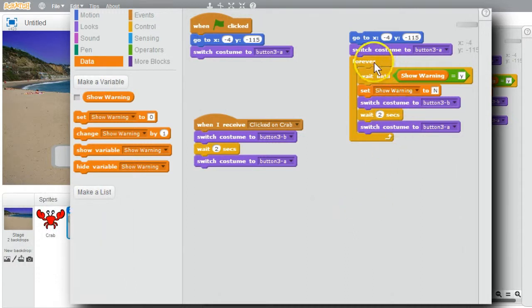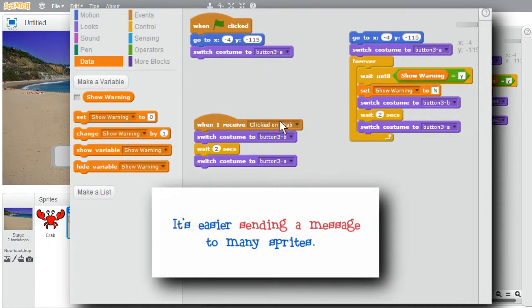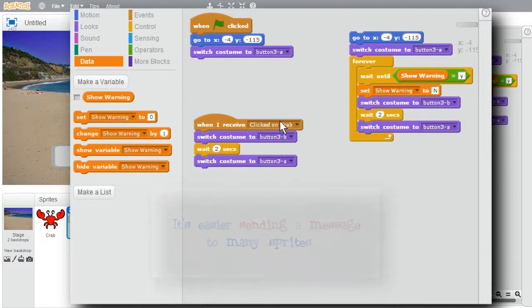I don't need the variable in the loop. Scratch will call me every time the crab is clicked on. This handler is a lot simpler because it doesn't have to worry about show warning. If I have lots of sprites, this approach will need lots of variables in order to communicate. Instead of using a variable, it can be much easier using a message. This is a simple example with only one message. Think of the comparison and how much easier it'll be when sending messages to many sprites. More on that in future challenges.